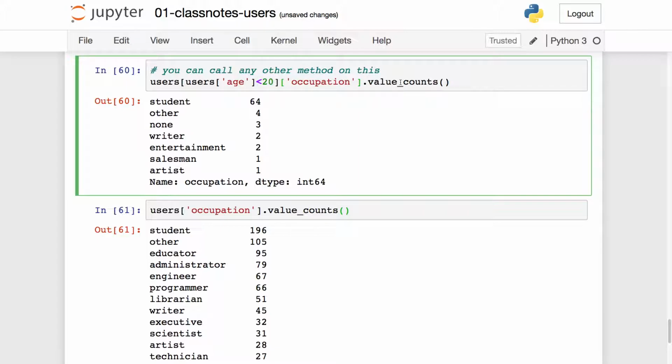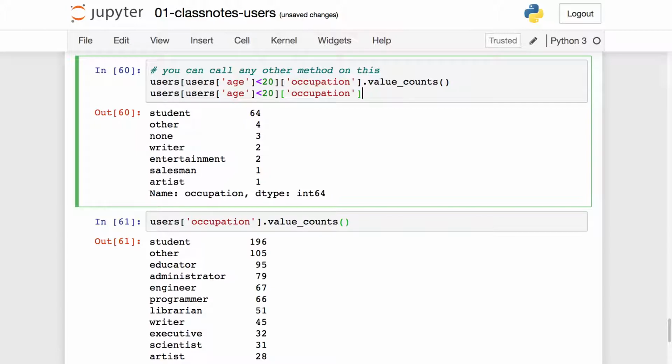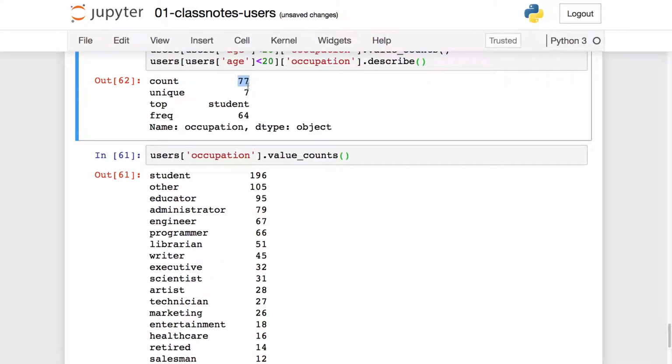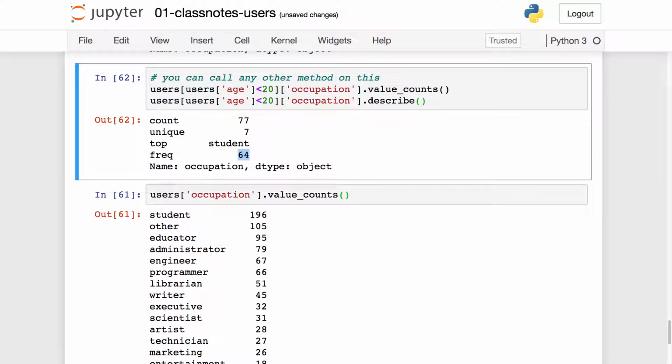And any other method that we've seen, even for example .describe, well, the occupation doesn't really allow itself to be described too well, but let's see what happens if I call that. Yep, sure enough. So 77, 7 unique, the most frequent is student, and 64 students. So you can call all of these dot methods on the subset of the filter.